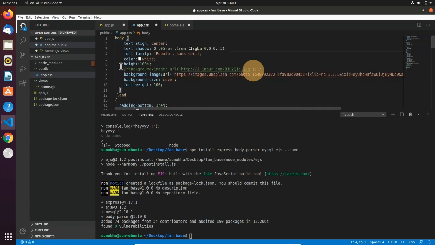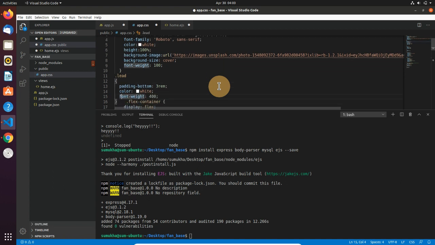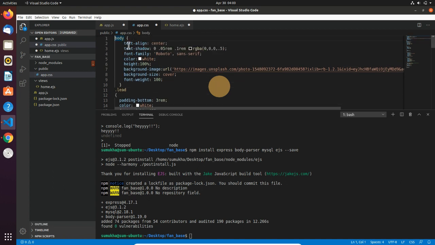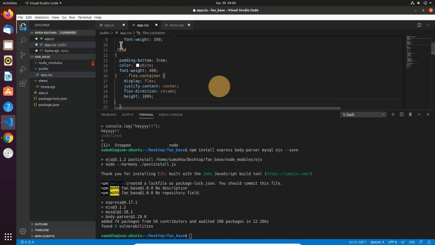So this is our app.css. Okay, I'll just remove this. I was just trying a few background images which will look good for our app. Okay, so these classes: in the last video where we discussed CSS, we actually changed the background color, right? Similarly, in many ways we can alter an HTML file using CSS and give it a good look. For example, padding, text align, text shadow.